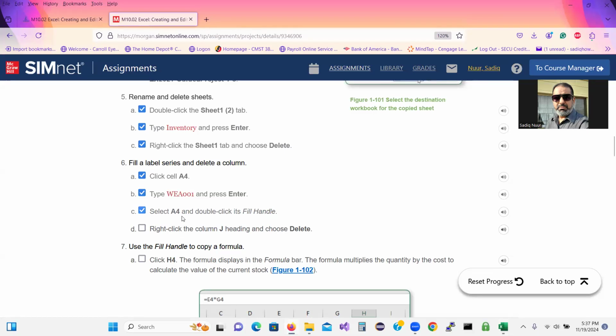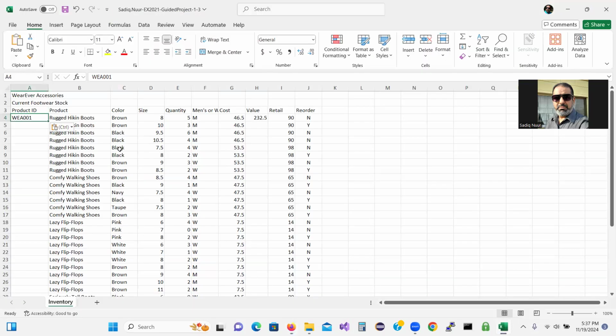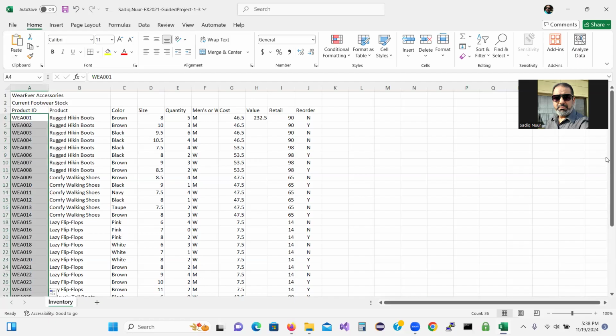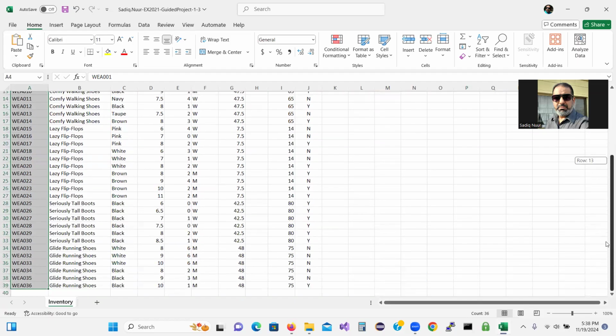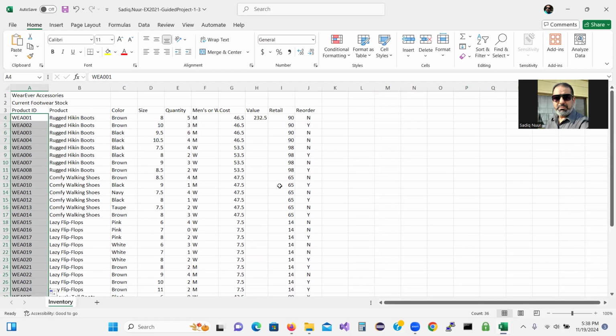Now we need to select A4 and double click its fill handle. So go back to your Excel and double click the fill handle. That's the fill handle, the fill pointer, this one here. Double click it to fill it down. So all has been selected and they have a number here. Let's go to our instruction.